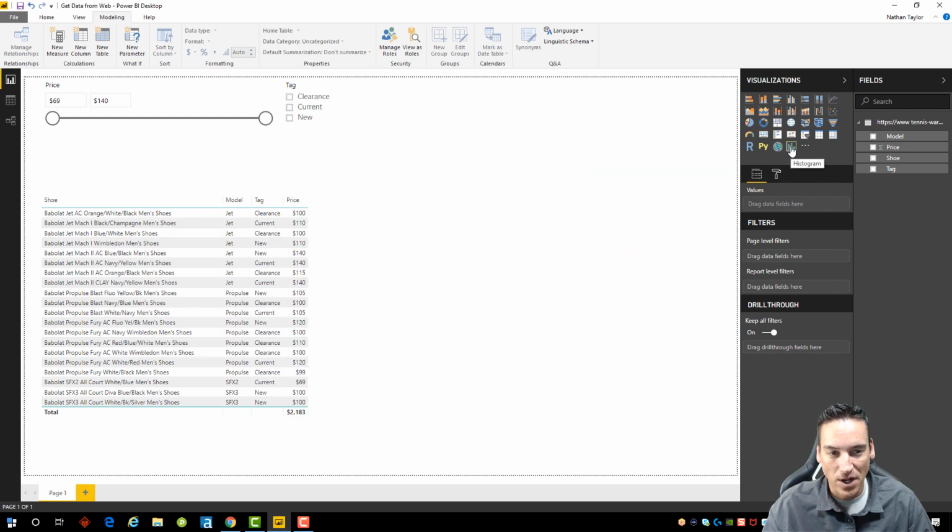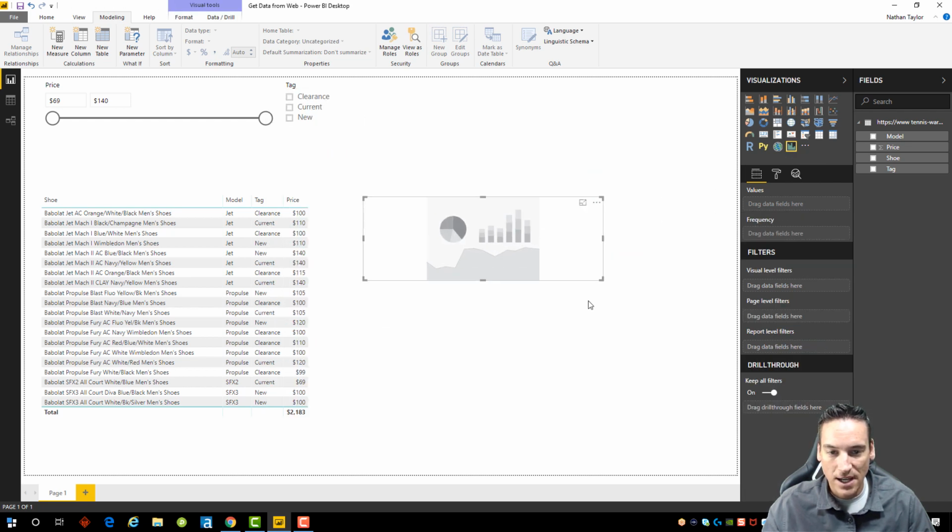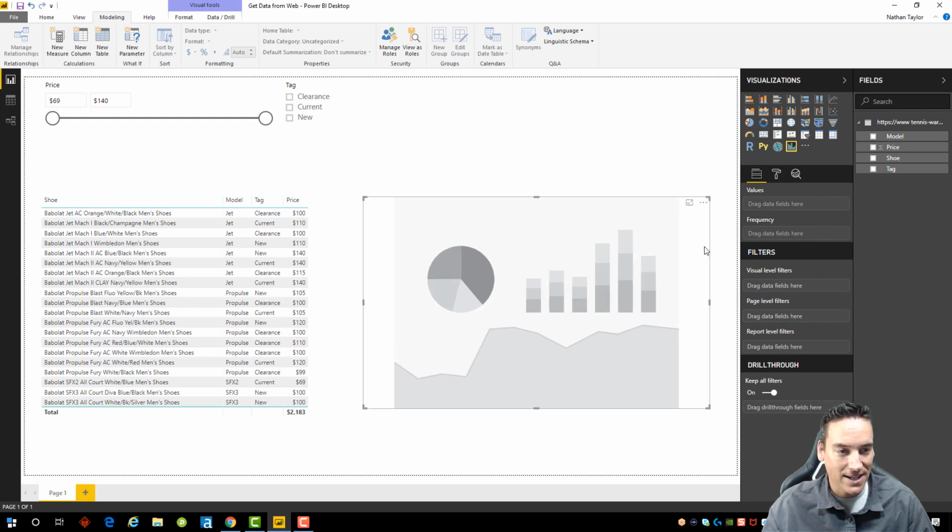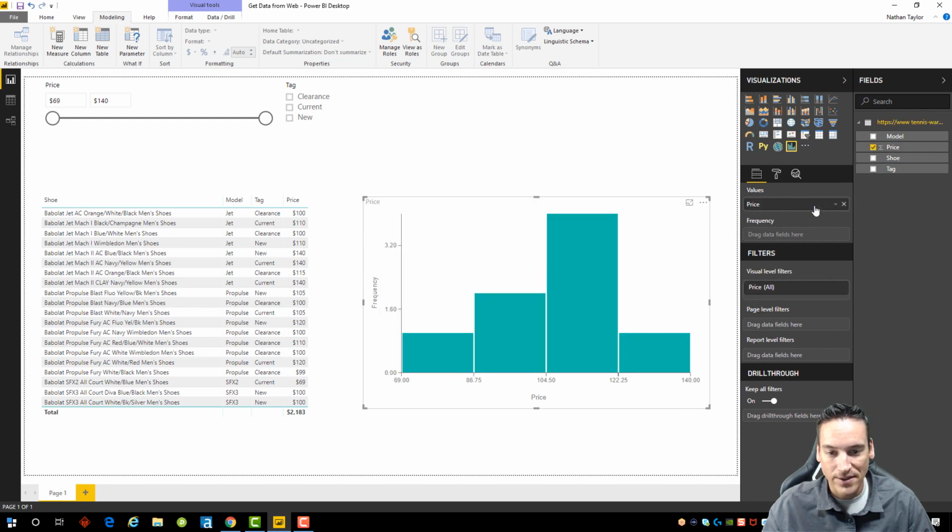All right, and the histogram chart appears here, and I'll add it to the canvas, and we're just going to do the price of the shoe. So the values that we have are the price, and what I really like about it is it automatically creates the bins or the buckets that we would normally have to create if we were doing this manually.